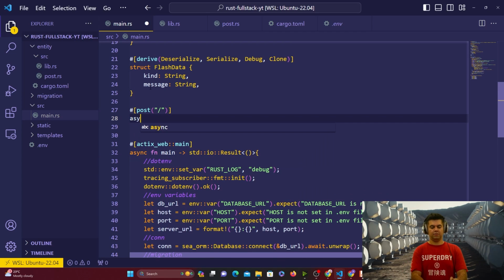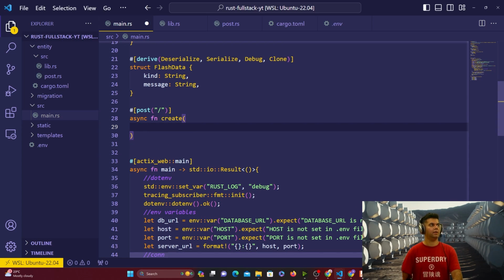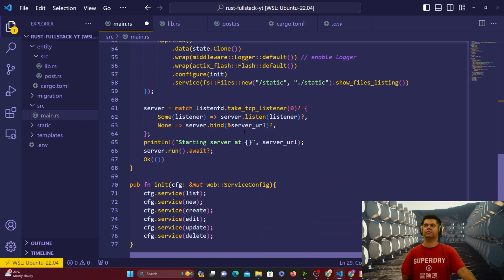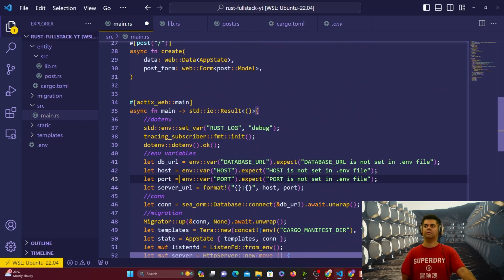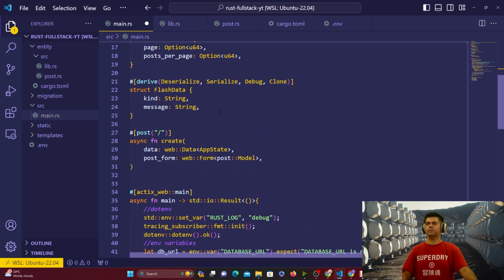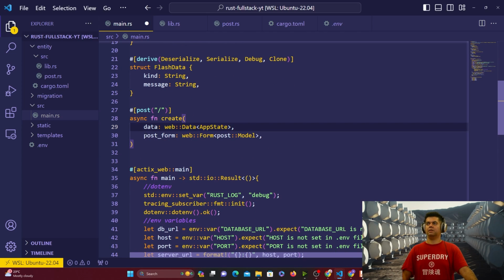The function is going to be called async function create, and it gets two things. The first thing it gets is data, which is coming from app state, which we've defined in the main function, and we've defined the struct here. So we're getting the app state there, and we're getting data from the form.